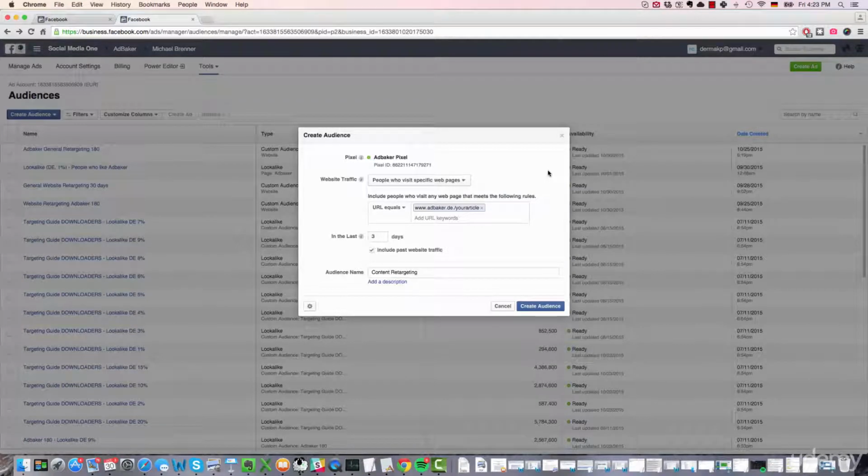If you want to deploy this strategy, here's how you have to set up the retargeting list. In the website traffic section, select the option people who visit specific web pages. You want to reach out to the ones who read the blog article, who watch the video, who consume a particular piece of content on your blog or your website. And then just go ahead, grab the full URL of that content and paste it here.